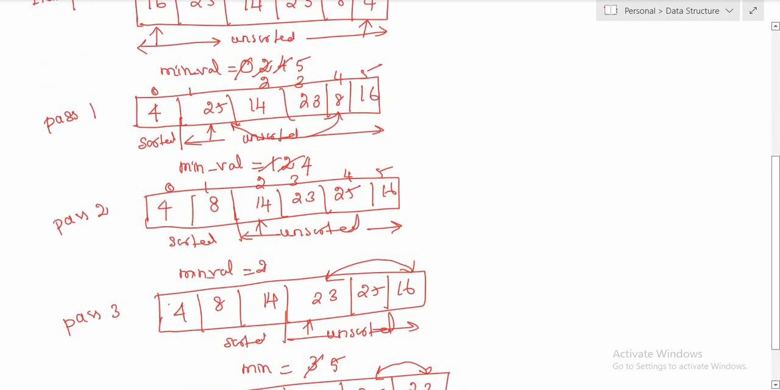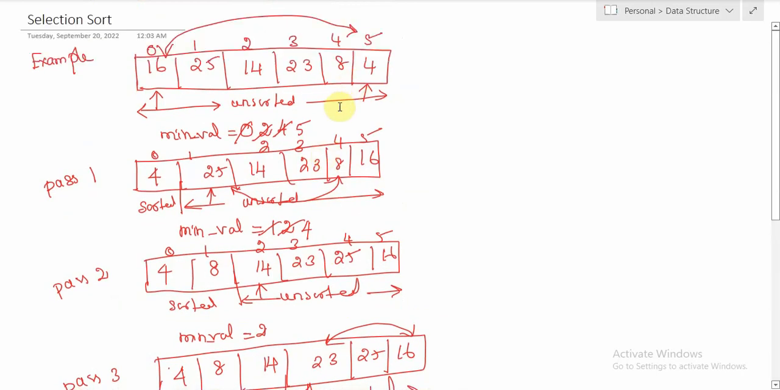So you can see if we have 6 elements in this, so here the n value is 6. If we have 6 elements in the array, then we have 5 passes, which means n minus 1. So n minus 1 passes are required to sort this array using the selection sort.